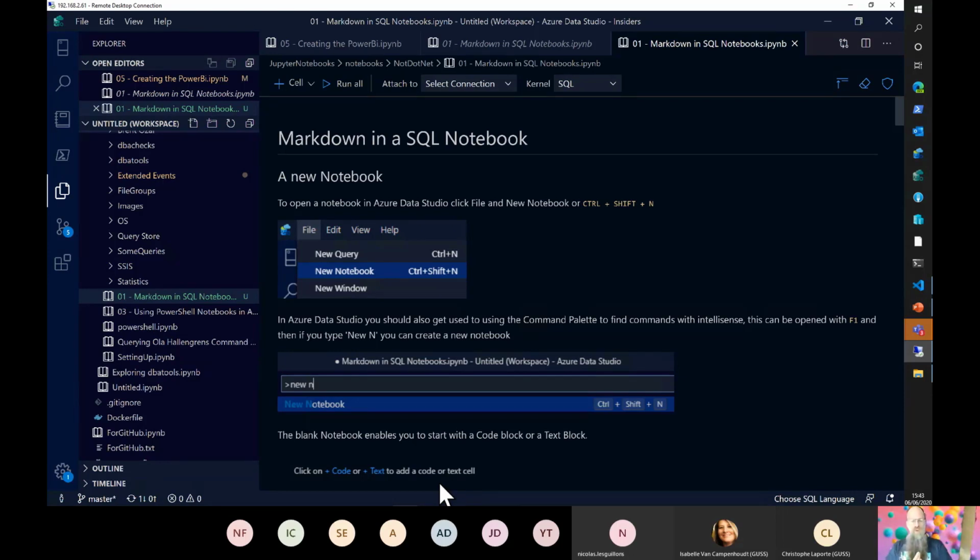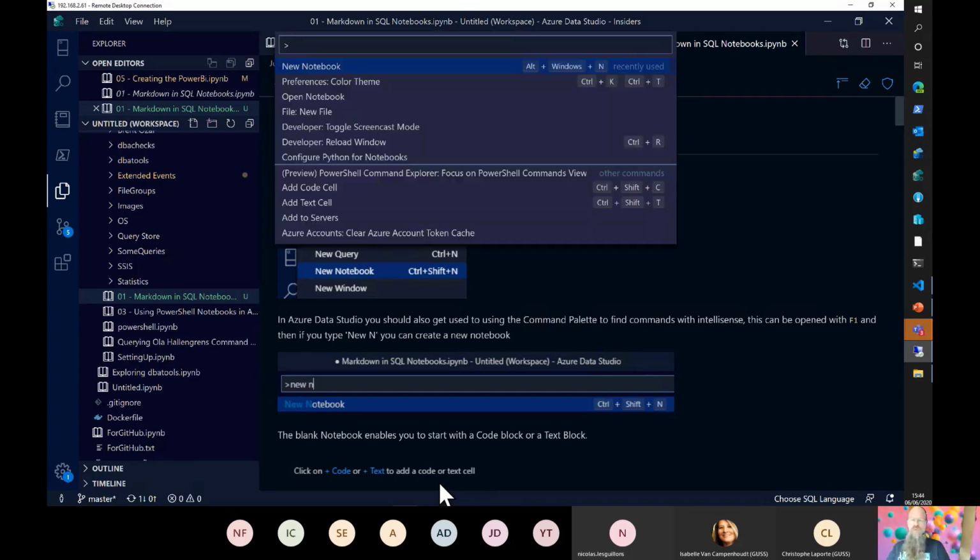I'm going to teach you some shortcuts. I'll tell you what I'm pressing, and I want you to remember that everything that I say for shortcuts that works in Azure Data Studio will be the same in Visual Studio Code. So I'm going to press F1.